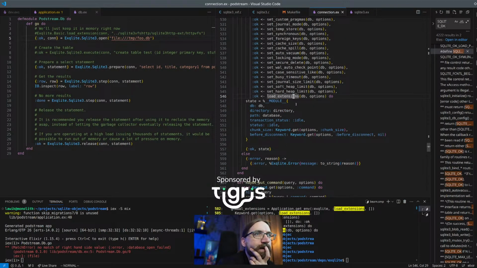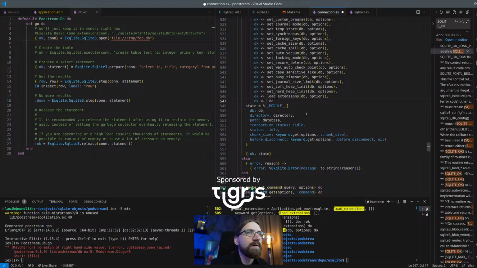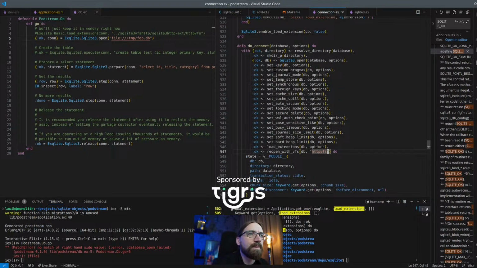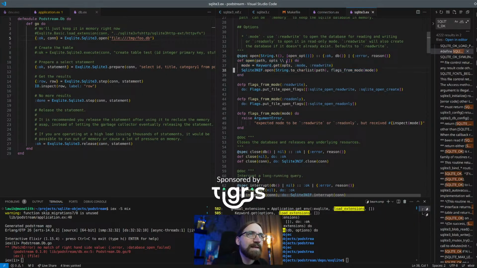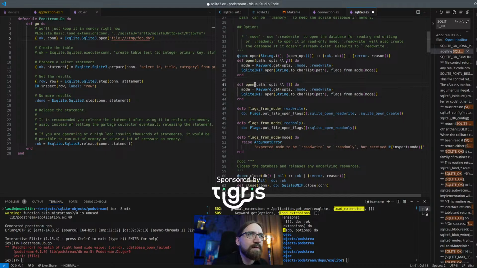Can I do something wicked and tell it to do a reopen with VFS? Just like that, just brutal. I think I wanted in the sqlite3 one, just like this, or just being brutal.